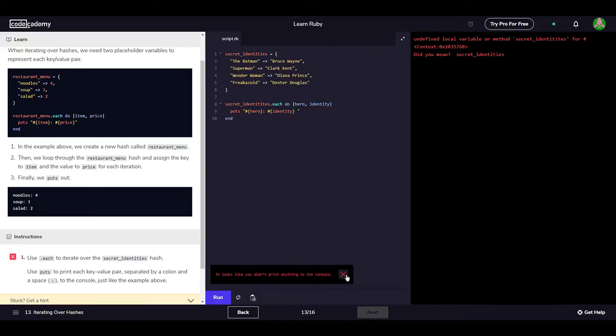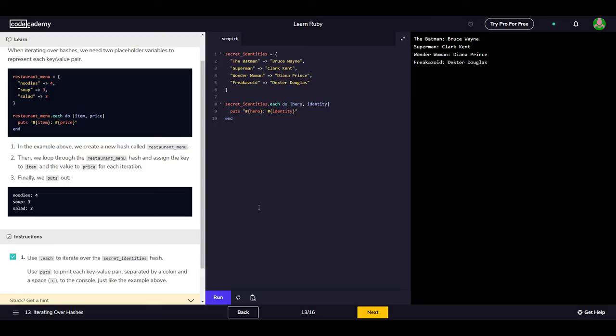Bullshit, I didn't print out anything to the console. It did exactly what I was supposed to do. Did you mean secret identities? Yes, I did. Groovy!